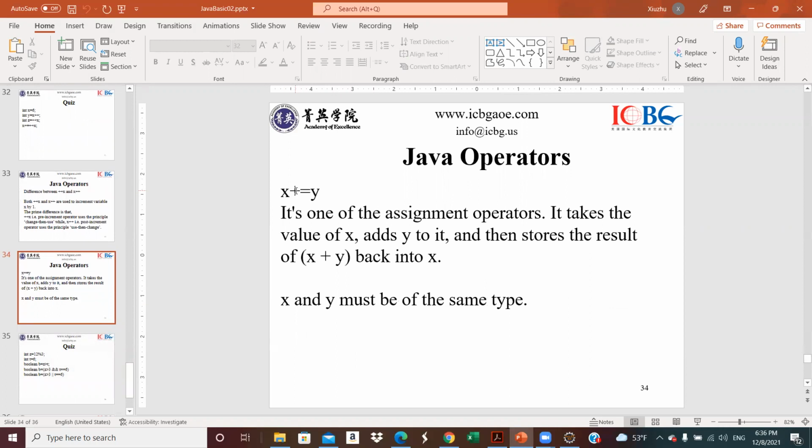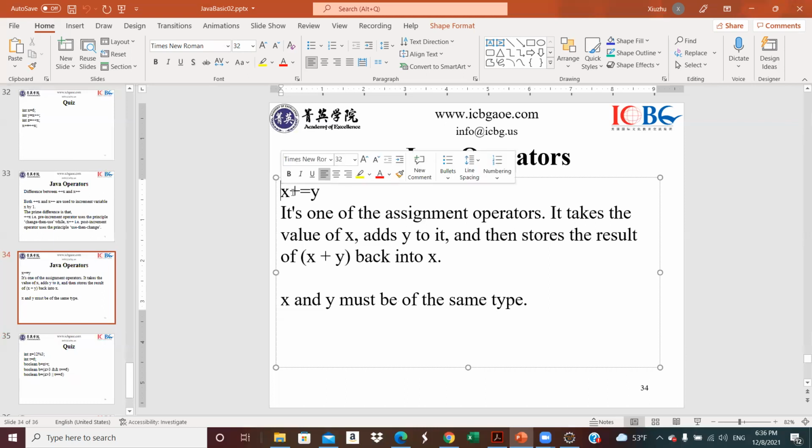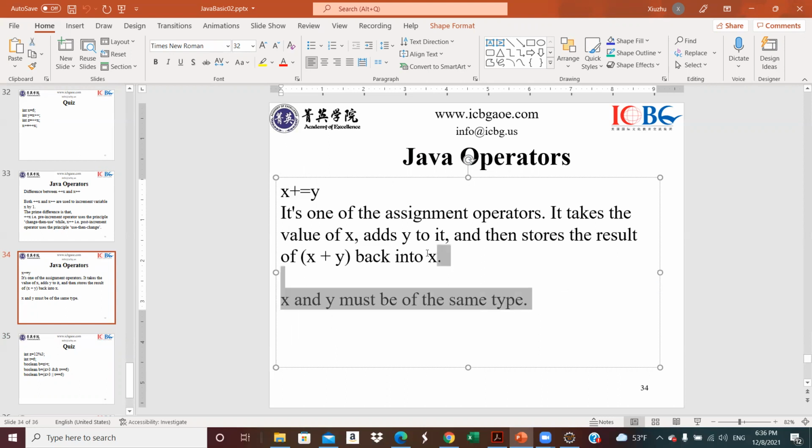So x plus equal to y. Now I want you to pay attention to that. Of course, this operator can be expanded to minus and the division and the multiply as well. So can I get Adrian to read this slide?